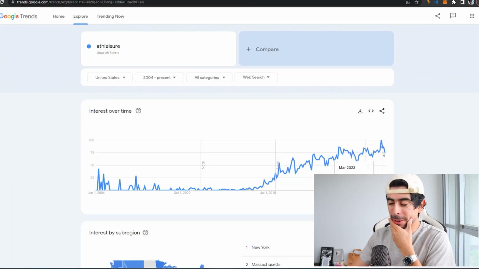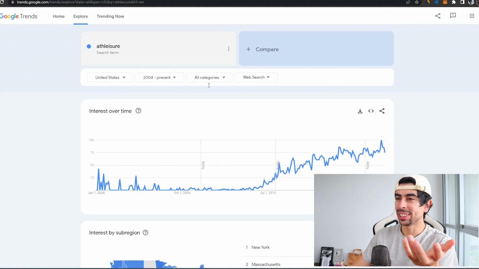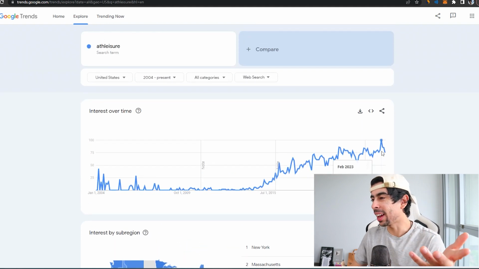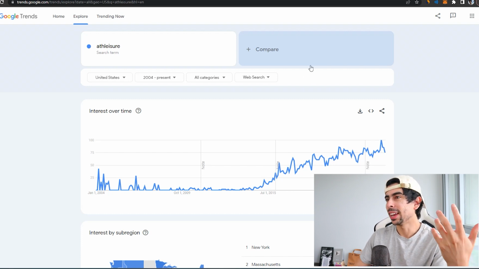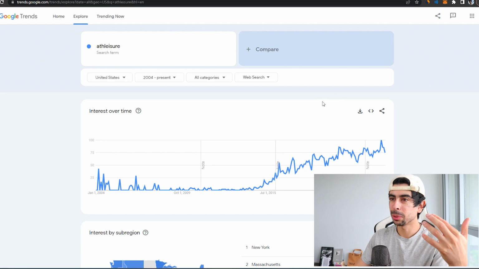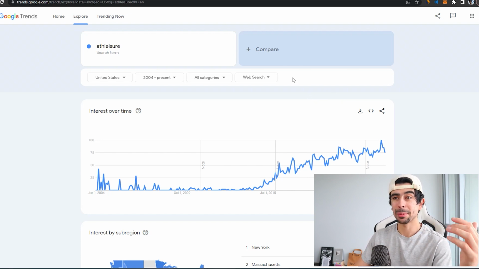But this trend, man, look at this trend. This is so strong. Athleisure is one of those things that has taken the world by storm. I would have never guessed it, but at the same time, it kind of makes sense, right? It's just comfy clothes to wear, and they're very versatile. So people can just buy this stuff and that's all they wear. They make it their entire personality.